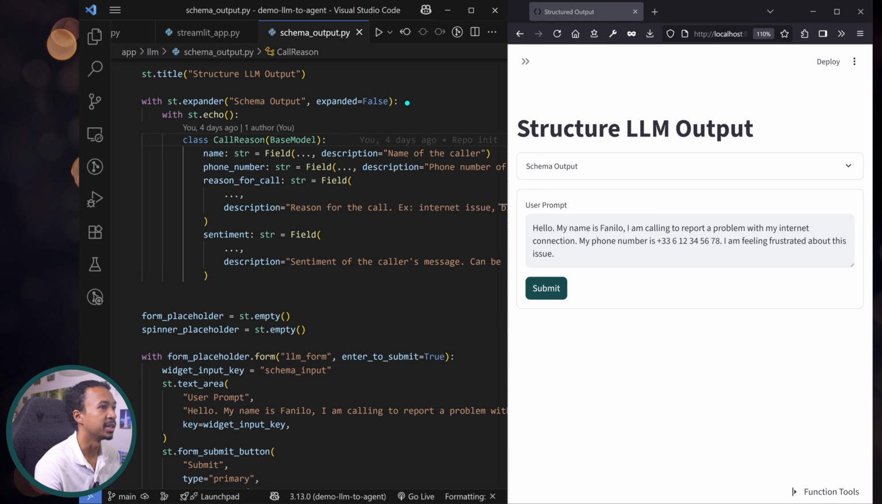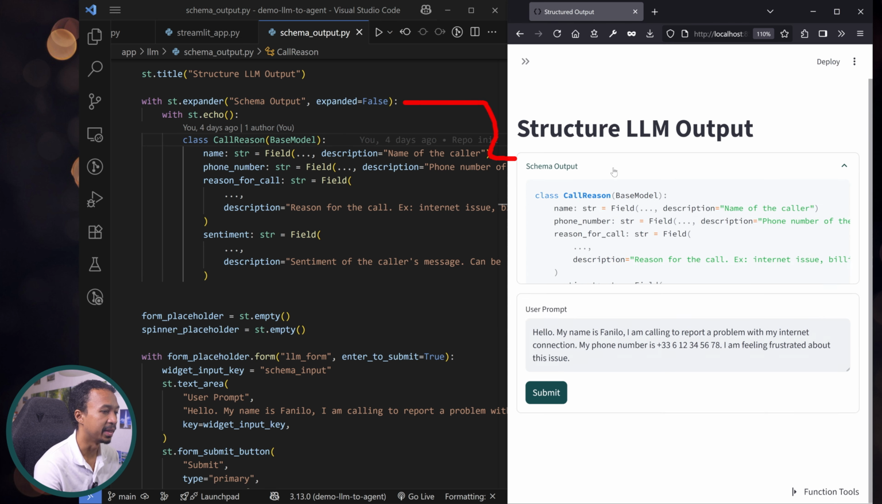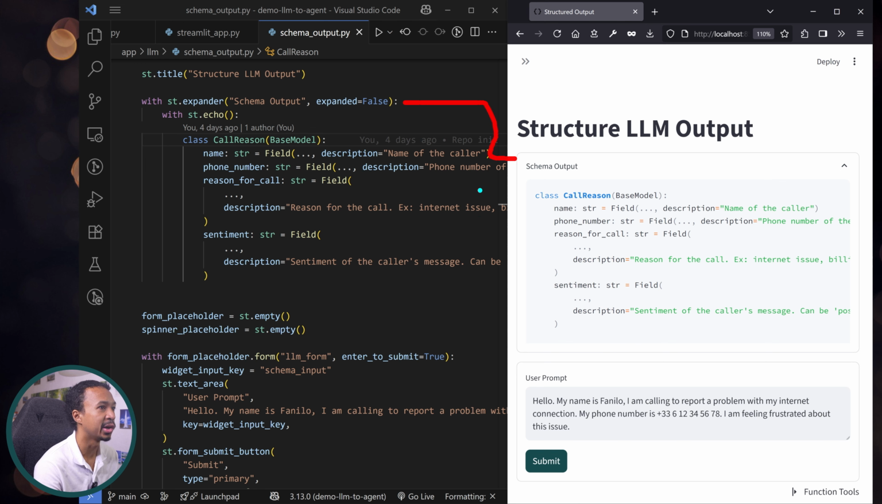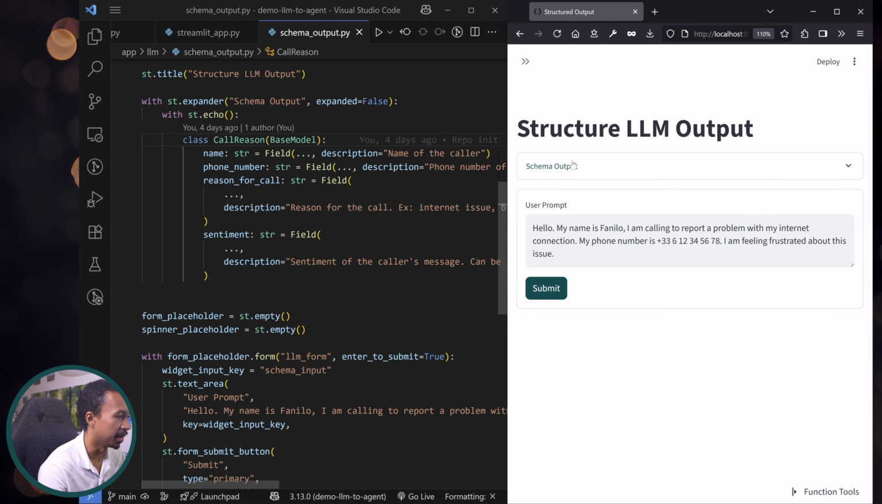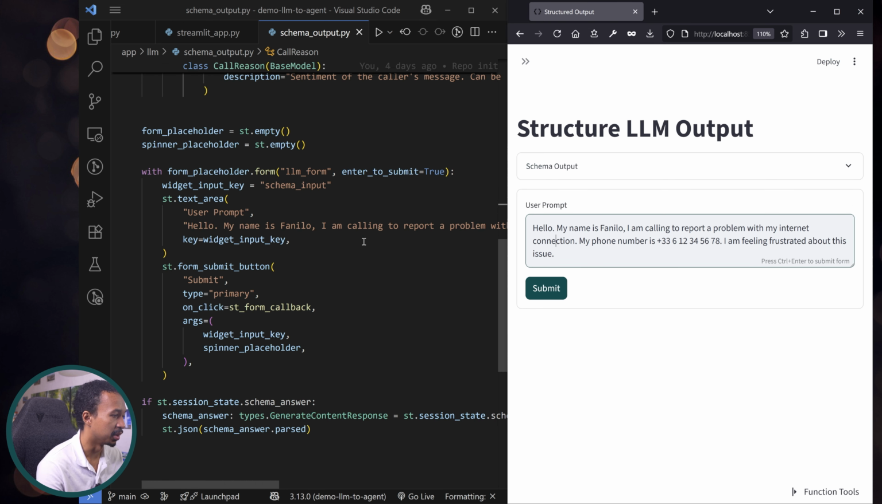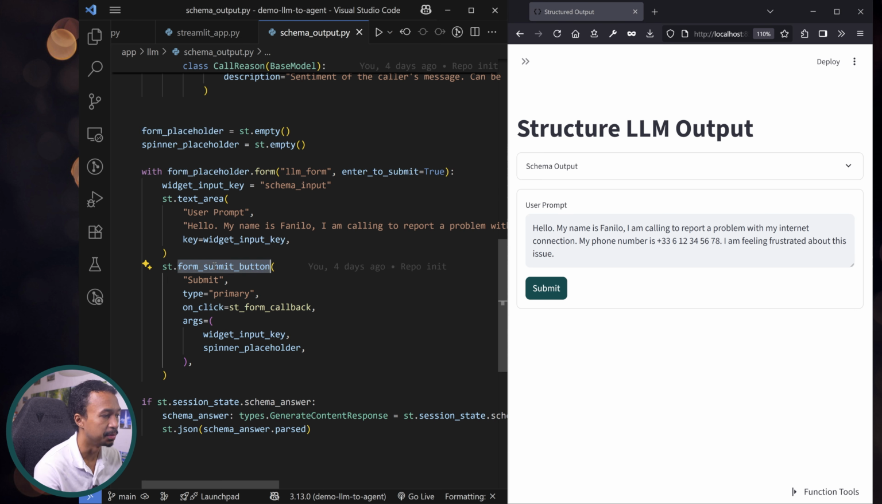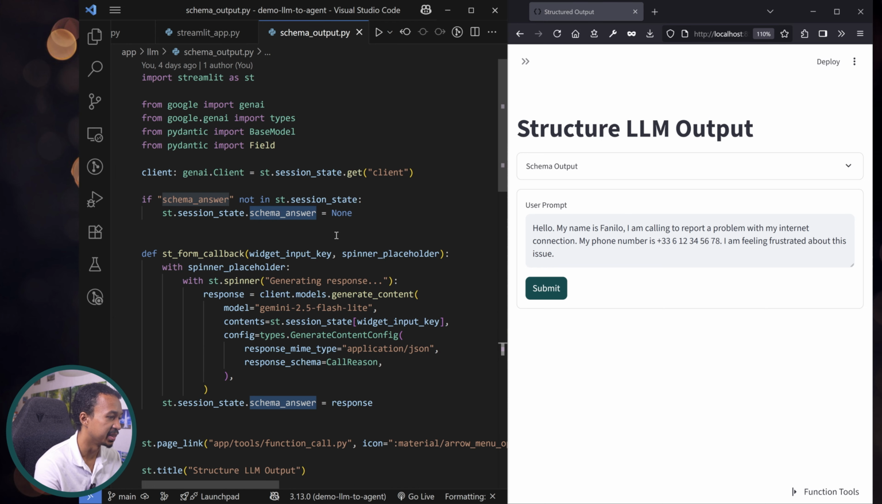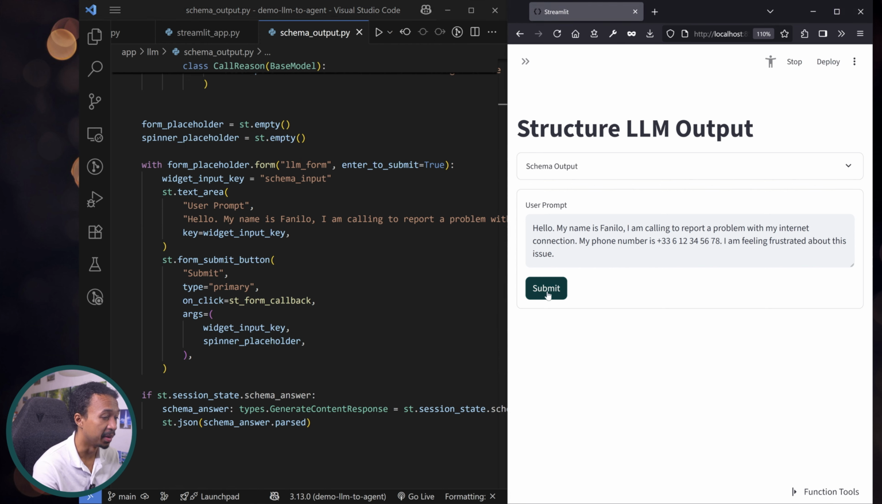So you've got your expander, and then I click on it, you can see the st.echo of the call reason appears here. Now let's hide this back and see this form again. Let's go back to the form. You've got your form here with the text area and the form submit button. And after the form, you will see the st.session_state of schema answer, which was initialized as None at the beginning of the script. If I click on the button, it runs the spinner and you see my name, my phone number.